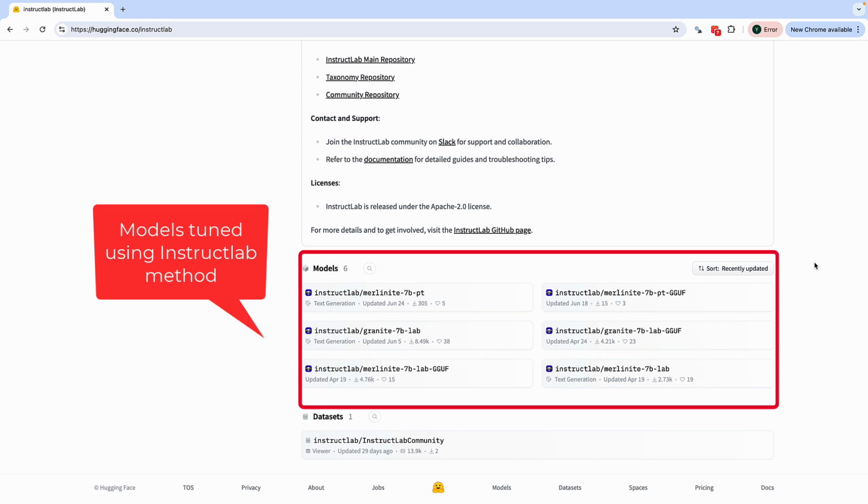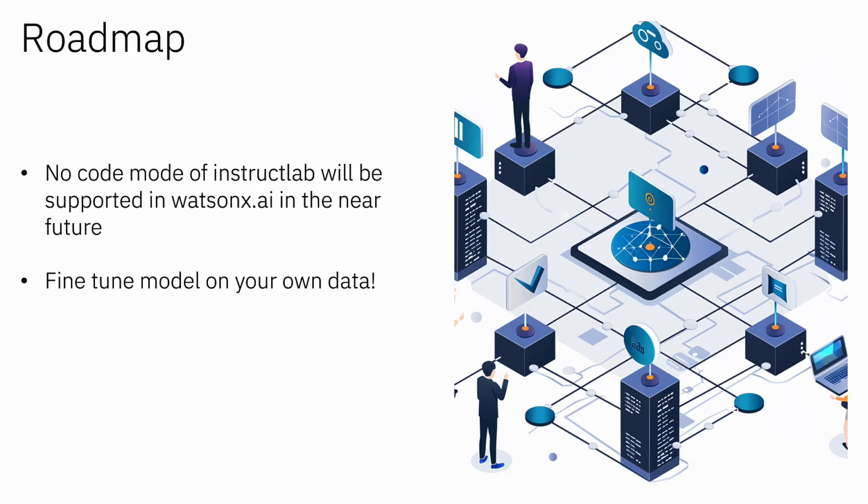But the great news is that if you're not interested in contributing to the open source project, that is totally fine. The Instructlab tuning method will soon be supported on IBM's watsonx.ai platform in a code optional way. In that case, you will be able to fine-tune your model of choice using the Instructlab tuning method on your own data. No need to share it with anybody. That's a great way to fine-tune your model. Definitely stay tuned for that if that is something you're interested in.